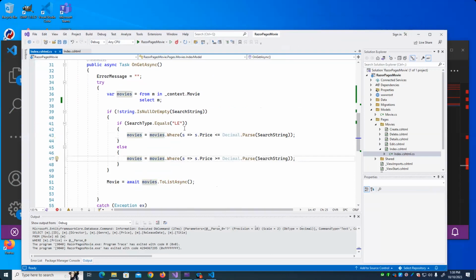And if we don't pick less than or equal to, we must have picked greater than or equal to. All right. In which case we do the reverse. We check to see if it's greater than or equal to the value of the search string. In either case, movies now has a list of filtered movies because we recreated that list with the results of this where function. This where function returns a list of items in this list that match this criteria. We make a list out of that, it gets put in Movie.